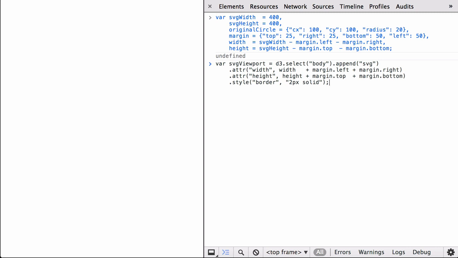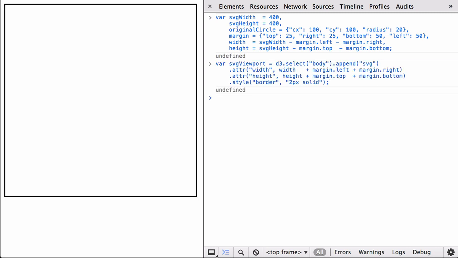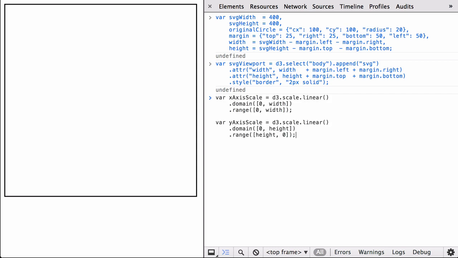Next, we define the SVG viewport. Note that we added a border style to make it easier to see. In production environments, you do not want to apply a border to SVG elements as they are not supposed to render anything directly by themselves. That said, for this video, we use the border style to make sure we visually see what we have coded up. Next, we define the x-axis scale and y-axis scale.